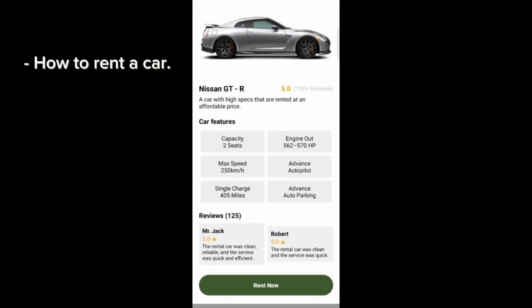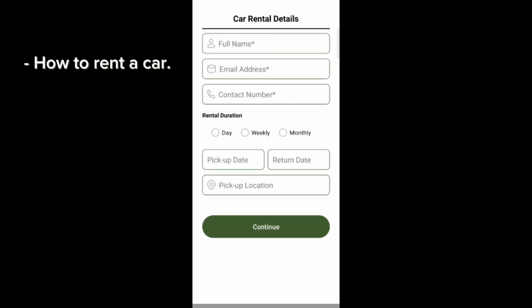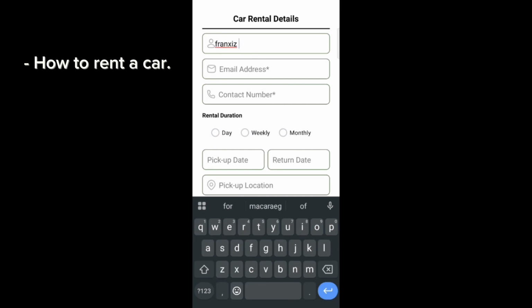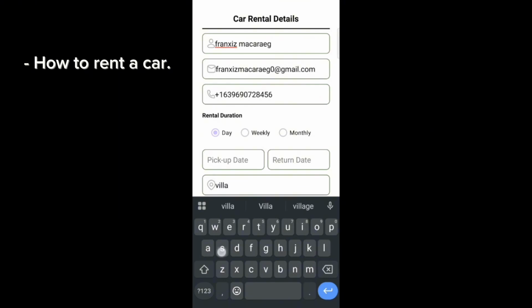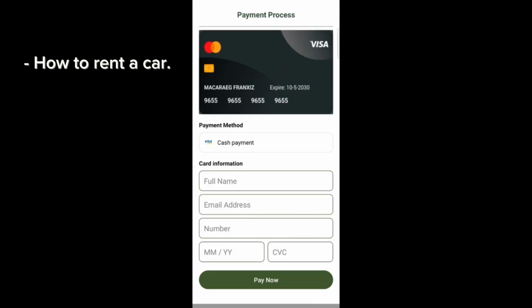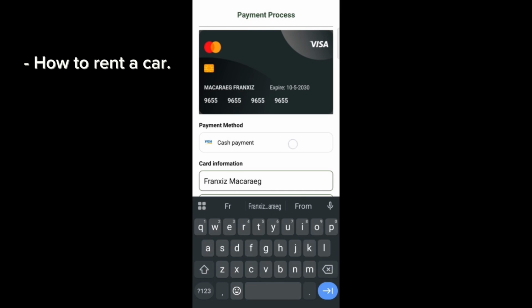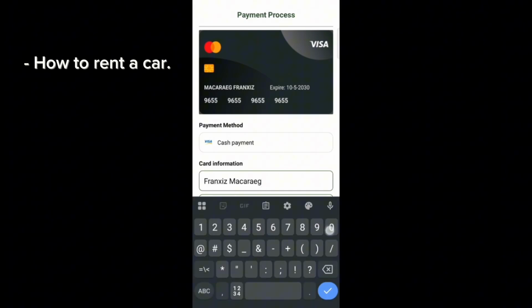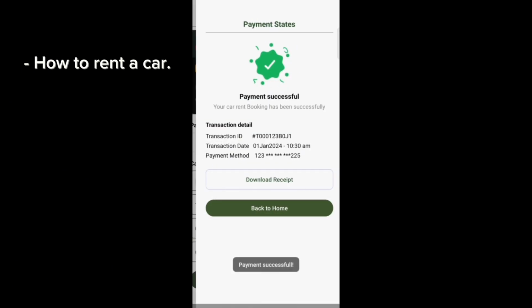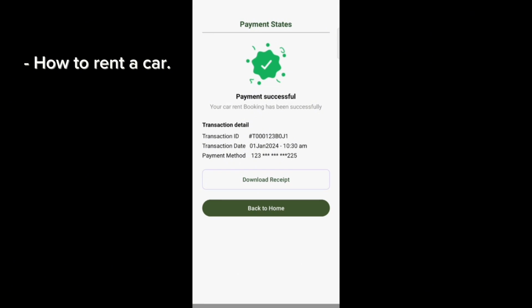Now we click the rent now button. Next, we fill up the rental details. Then continue. Now, the payment process. Your card info must be typed. That's it. Then pay now. Once confirmed, the app shows a booking success message. Now, we're ready to use the car.